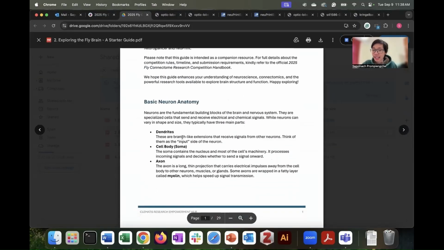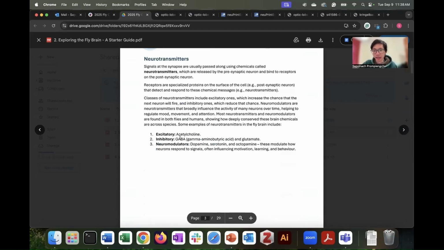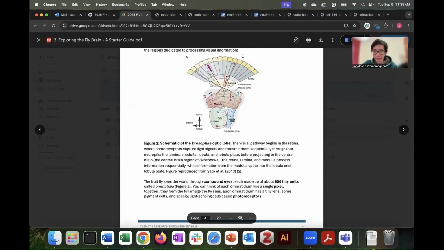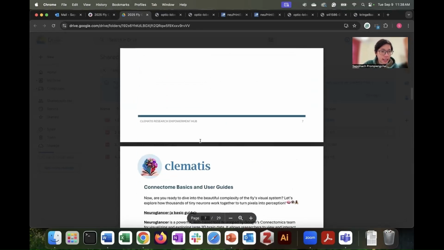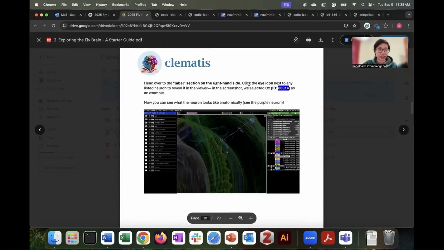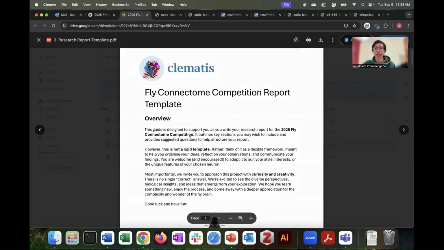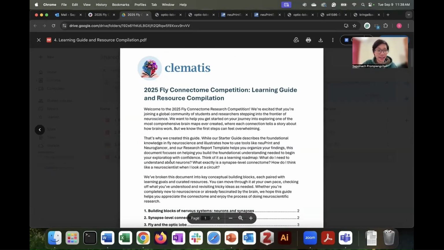Then we also have a starter guide for those who are very new to neuroscience. We explain what a dendrite is and so on, neurotransmitters, the optic lobe. A lot of these were covered in the previous workshop as well. Importantly, we have a user guide for Neuroglancer, with a bunch of screenshots, so please have a look. We also have a research report template, a guide as to how you can write a nice report. And lastly, we have a learning guide.